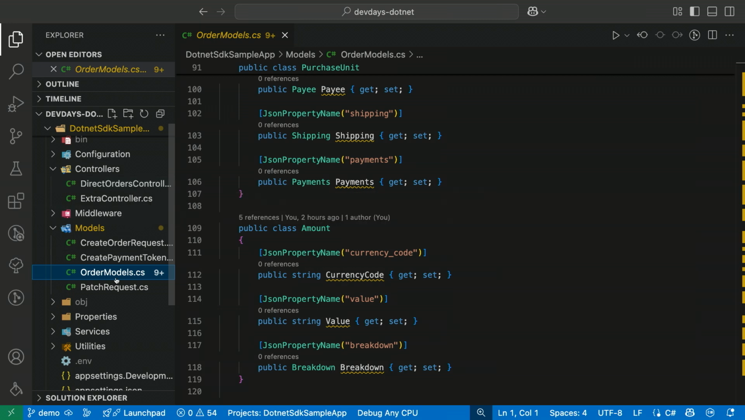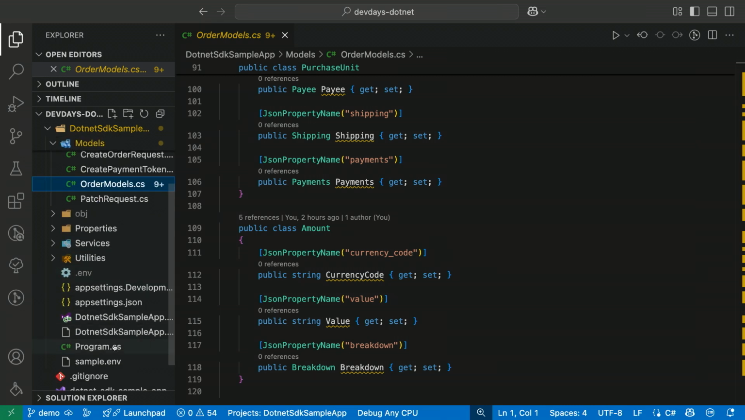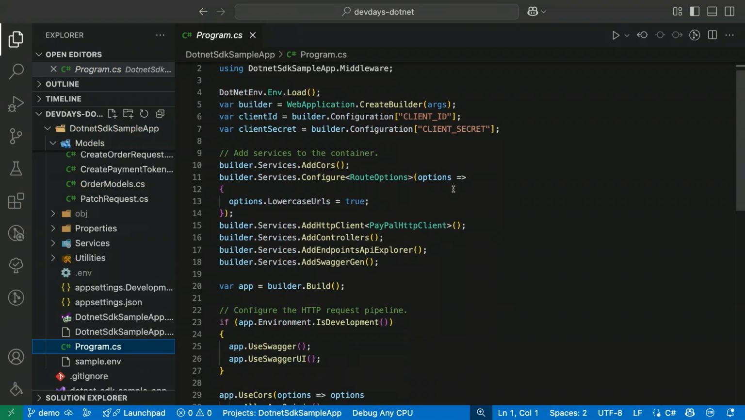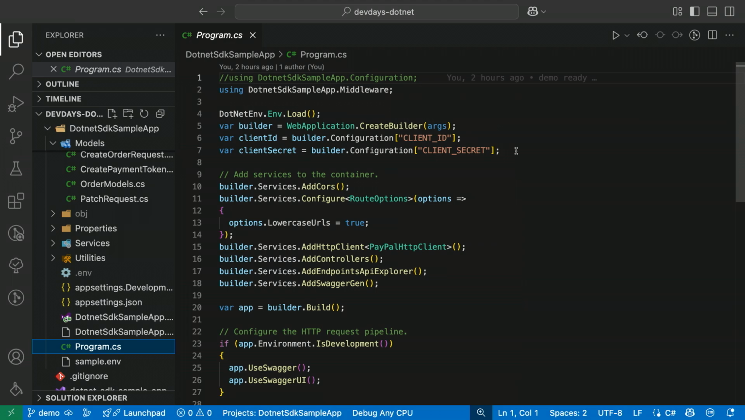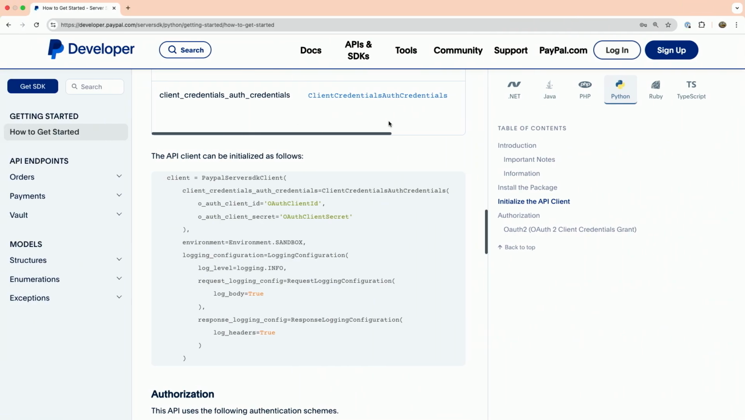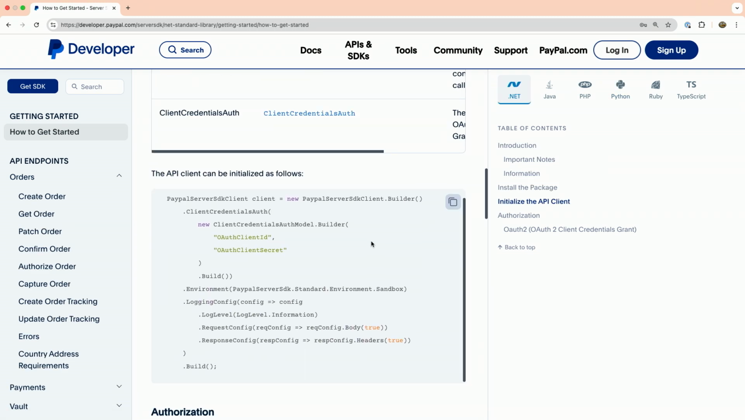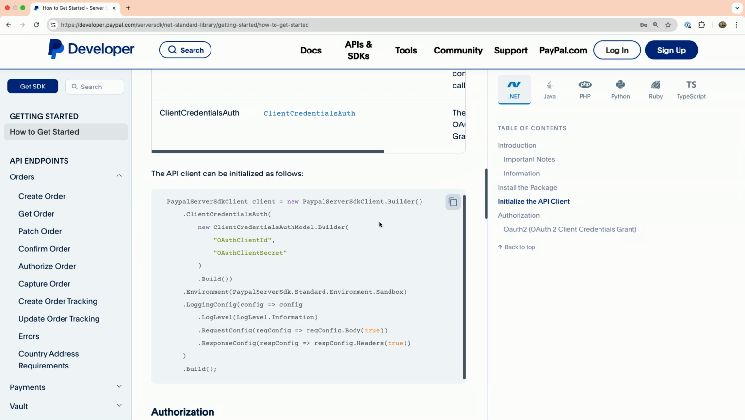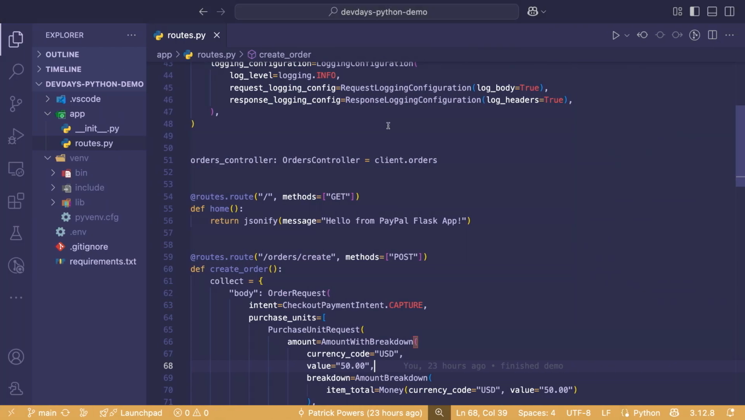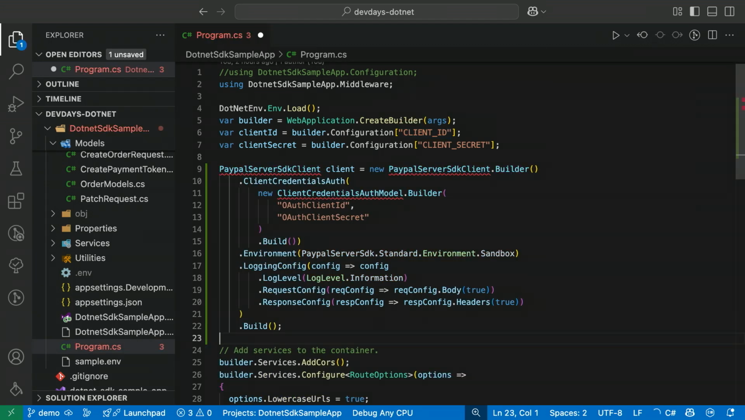First things first, we're going to get that set up inside of our program to pull that SDK in. It's going to be a lot of the same. You can go back and see how simple it is to get started. I was on Python before. I can click on .NET, and for the sake of time, let's just pull this over. I can copy that in and move it right down here.